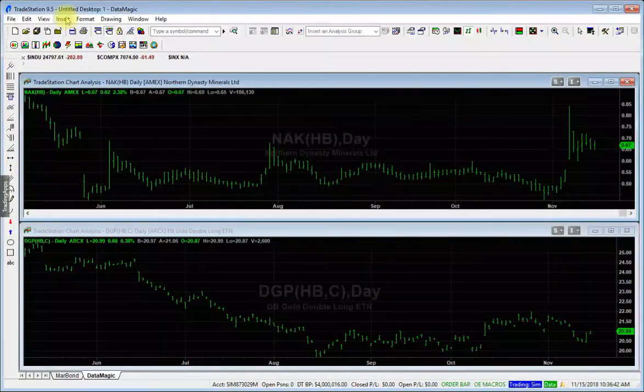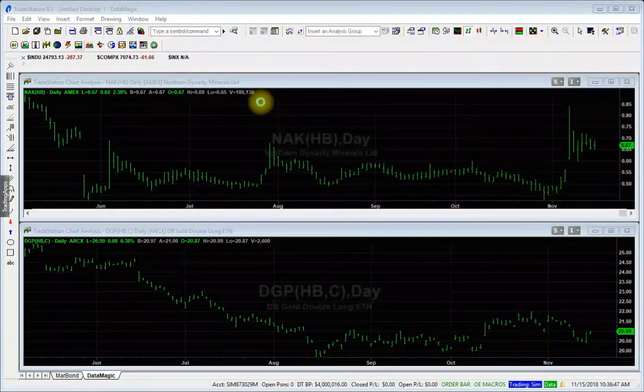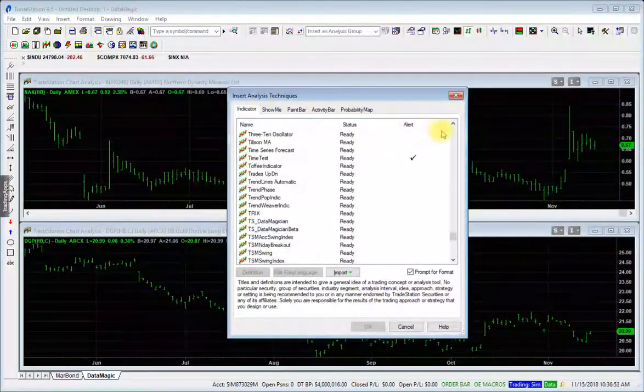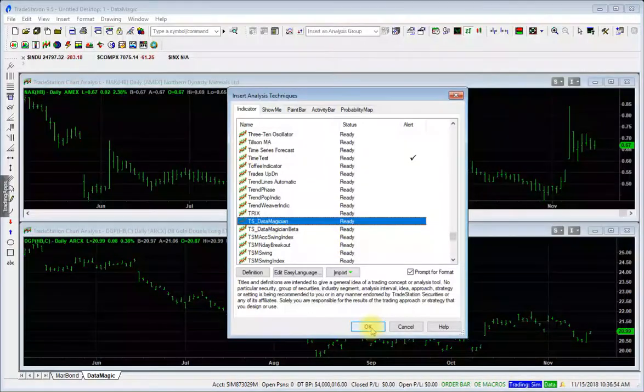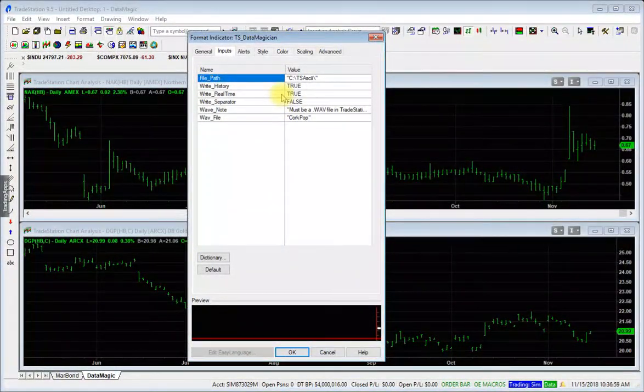Hopefully you've already imported that into your library. So it's an indicator, and it's called TS Data Magician. So you want to go down to the T's. Okay. It will usually bring this up. I think it defaults to be formatted once you first insert it. The file path, as you can see, is not pointing to our Data Magic folder. It's actually pointing to the default, which is a TS ASCII. Let's go ahead and change that to Data Magic. Let's make sure we spell this right.